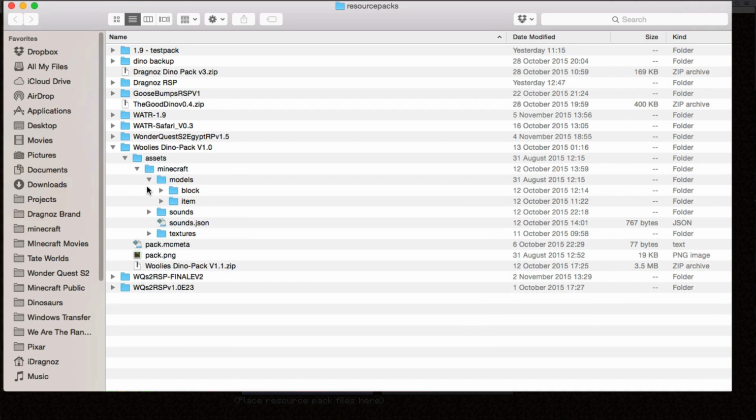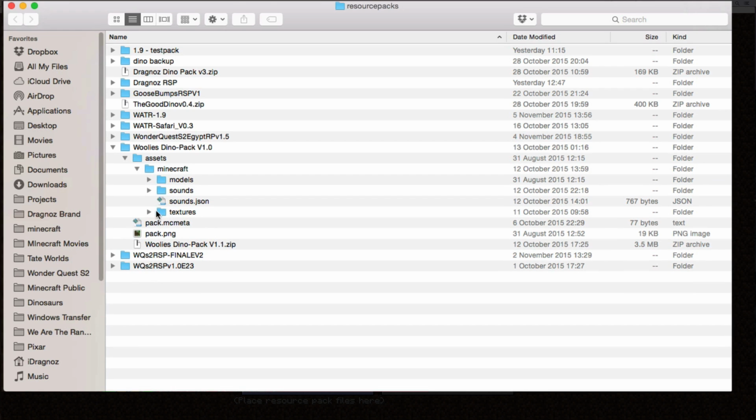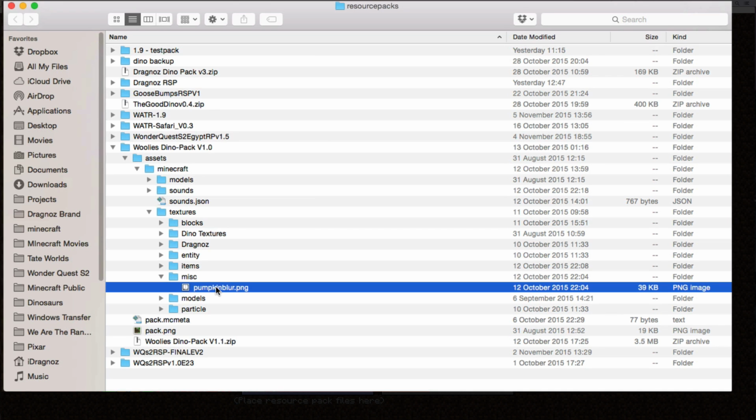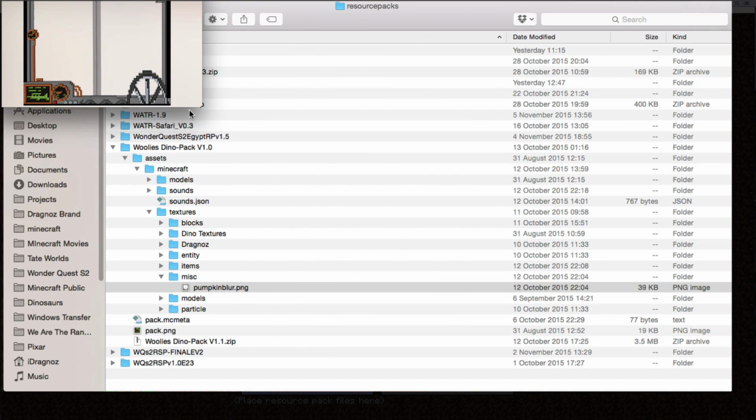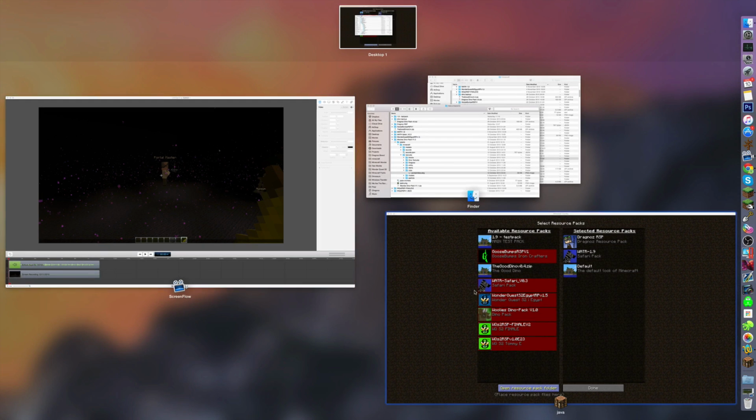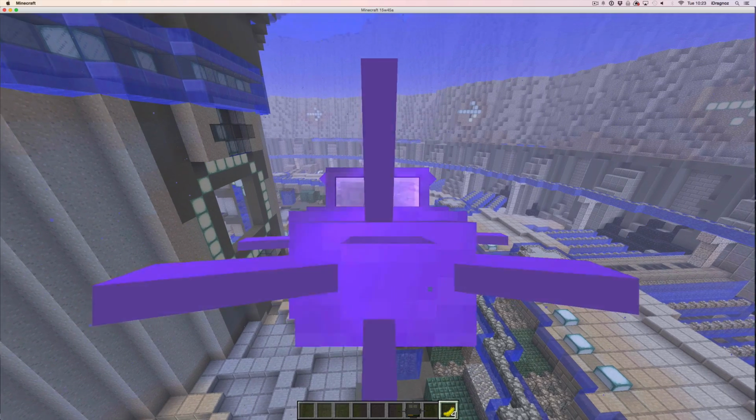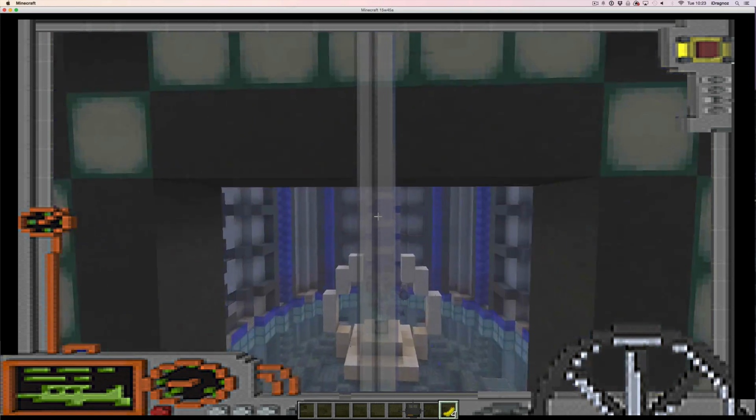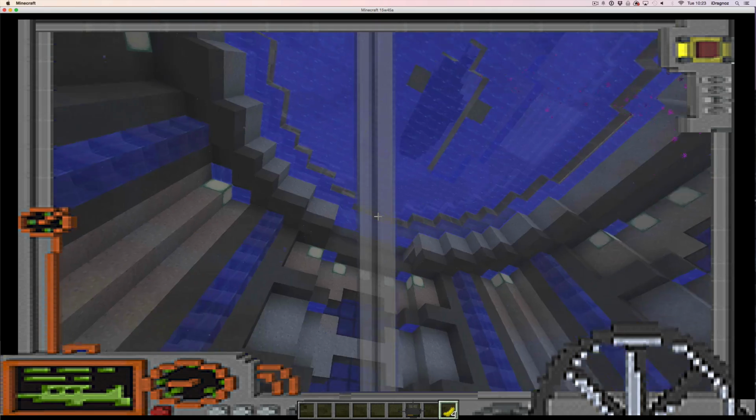You want to go to the textures folder at the bottom here. It is under miscellaneous, and it's called pumpkin blur. Now if I just open that up, you'll see this is what the pumpkin blur graphic looks like. So all you need to do is take that graphic and create whatever graphic you want, making sure that this is a PNG, and that the bits you want to see through are either transparent or missing, so that you get that effect.